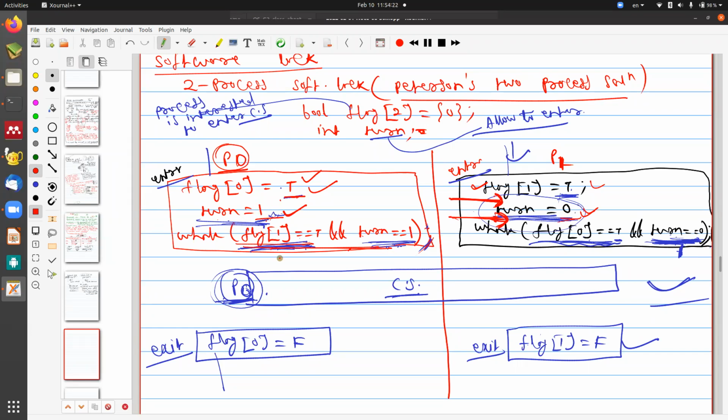Since it is becoming 1, then what is happening? Flag 1. Sir, flag 1 is true because he is standing here. The turn is 1. Sir, turn is 1, I set the turn to 1 myself. So both are true, he will get stuck here. Then P1 tries to enter this while loop. Is your flag 0 true? Yes sir, true. Is your turn 0? Sir, turn is 1, he set it to 1, that is why he is stuck. Then turn is 0, then he can enter. And after 1 turn, guaranteed he will execute. So the bounded wait here is 1.